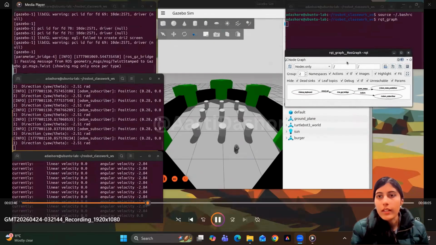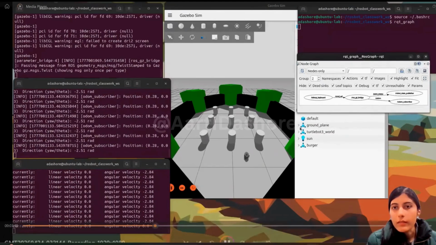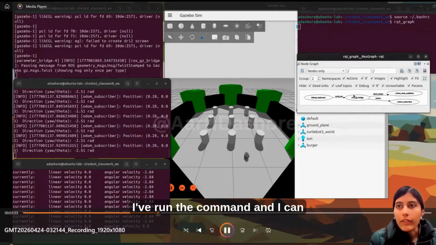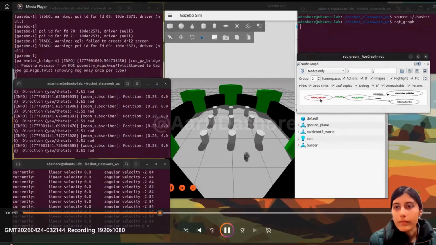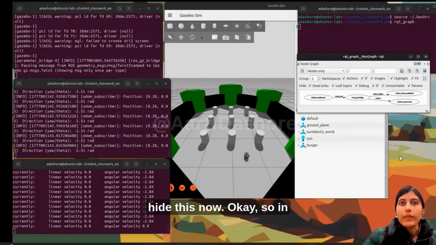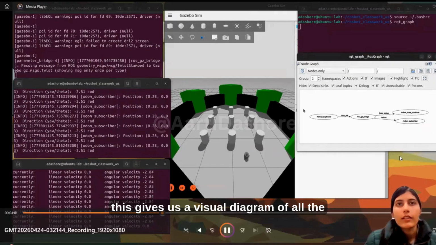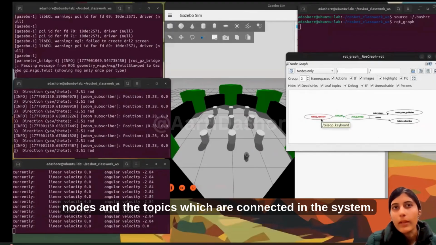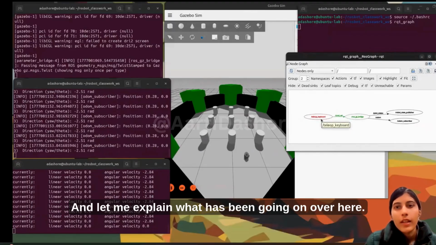Okay, so you can see my RQT graph has been generated over here. I've run the command, and okay, I can hide this now. Okay. So this gives us a visual diagram of all the nodes and the topics which are connected in the system. And let me explain what is going on over here.